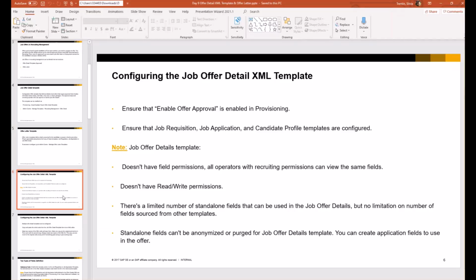There is a limited number of standalone fields that can be used in the job offer details, but no limitation on the number of fields sourced from other templates. Standalone fields cannot be anonymized or purged for job offer details templates. You can create an application field instead to use in the offer.